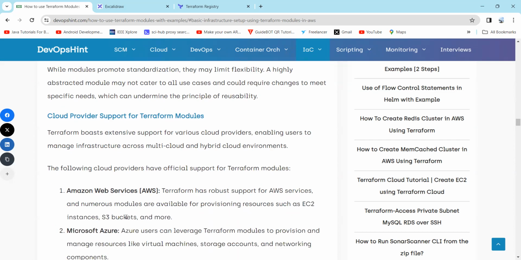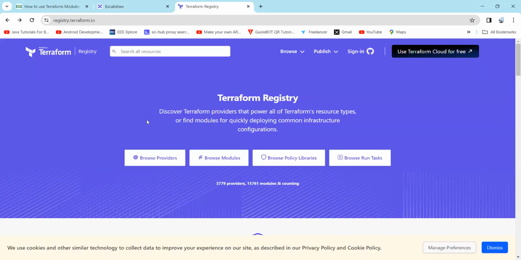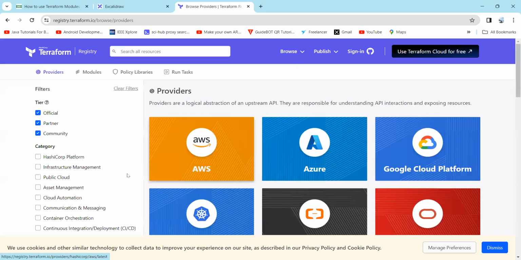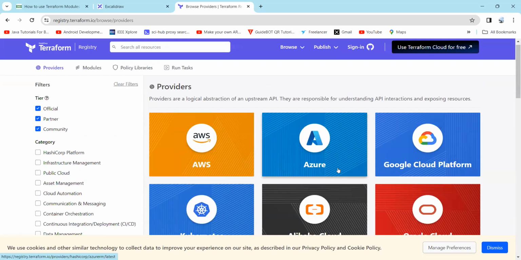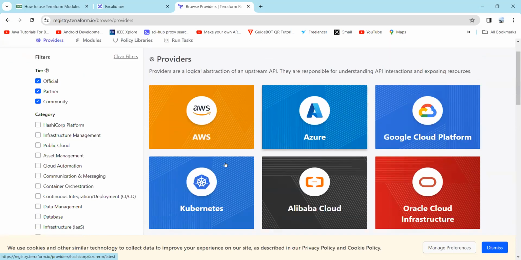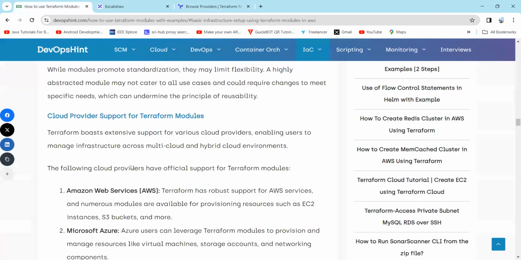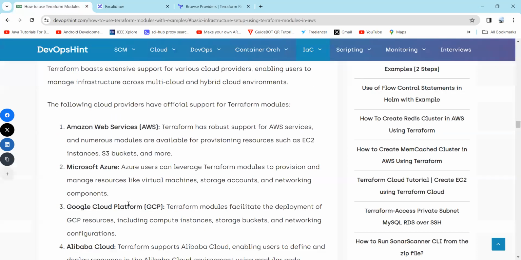What are the cloud providers which support Terraform modules? Terraform has extensive support for various cloud providers, enabling users to manage infrastructure across multi-cloud and hybrid cloud environments. As you can visit the Terraform registry and browse the providers, this is the list of providers used by Terraform. As you can see, there are many cloud providers. The following cloud providers have official support for Terraform modules.